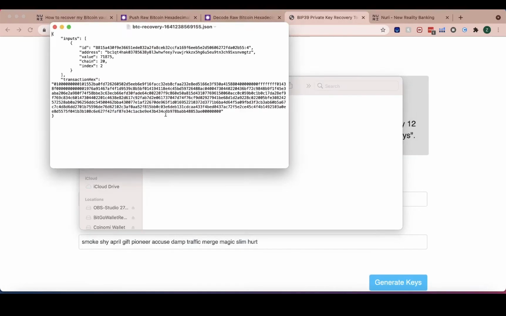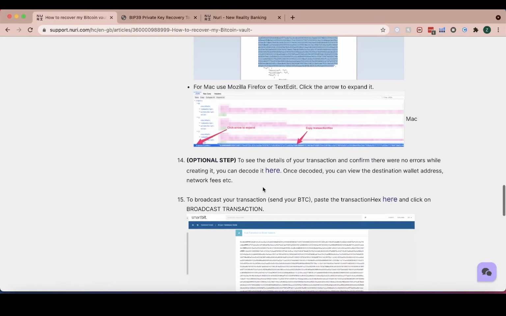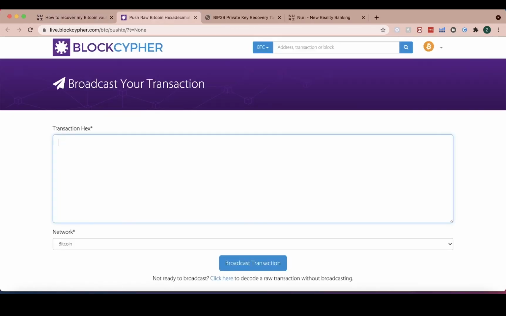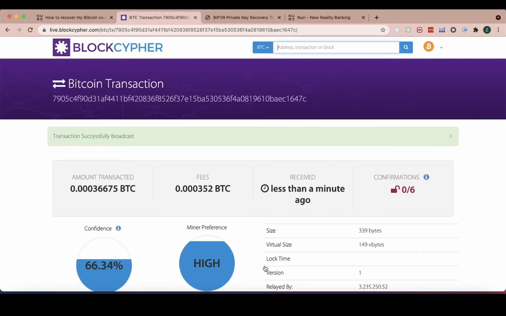Open this file. For Windows, use WordPad, and for Mac users, open it in TextEdit. When you open it, search for transaction hex and copy it. You only need the numbers, do not copy the quotation marks. To broadcast your transaction, in other words, to send your Bitcoin, click on the link here, paste your transaction hex, and click on Broadcast Transaction. The transaction ID will be provided, and you can track the transaction.